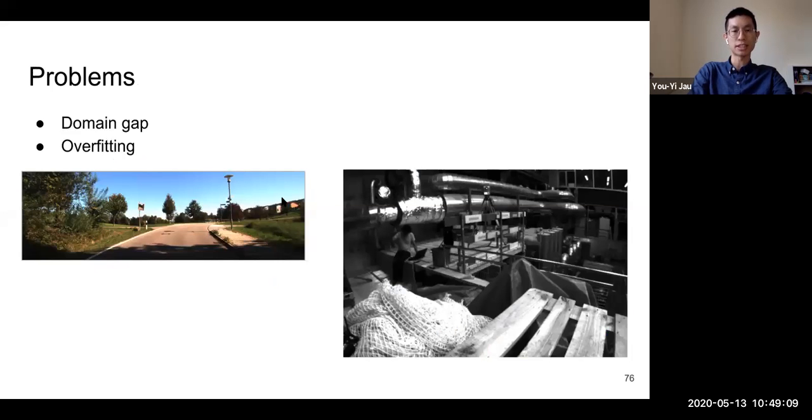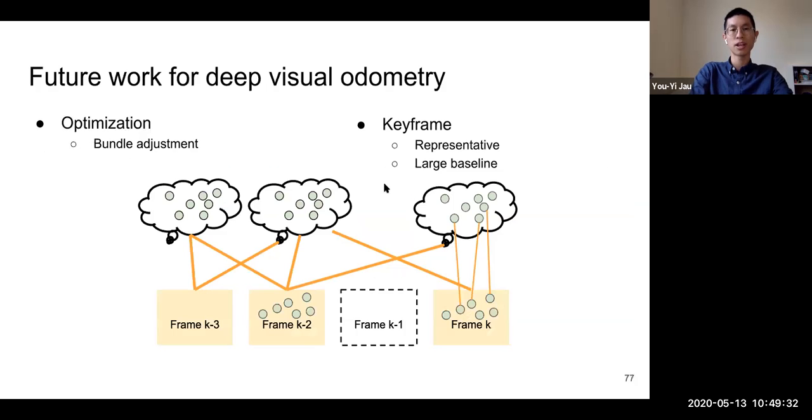And the problem lies in the domain gap between KITTI and the URAC dataset. The URAC dataset has different scales in indoors and different lighting conditions, and also only gray images available. And there's an overfitting problem as we observed before. Can we try to solve these problems?